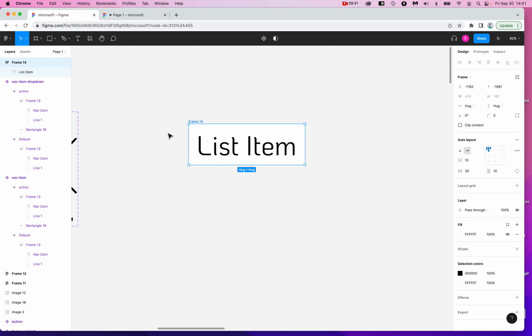Cool. All right. I'm going to now turn this into a component, because components have variants, and we want a black on white variant and a white on black variant, an active and a default. So that's Command Option K, or click on this icon.